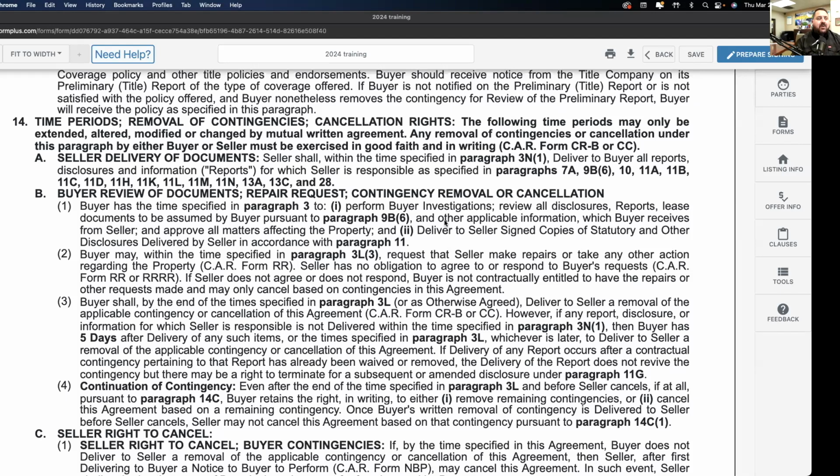Okay. Now, in these cancellation rights and things like that, they always say it's either remove the contingency or cancel. We know that those aren't the only two options. It's not black or white. There is gray, which means we can negotiate, right? We can negotiate extensions. We can negotiate different things. We don't have to remove it or cancel. Okay.